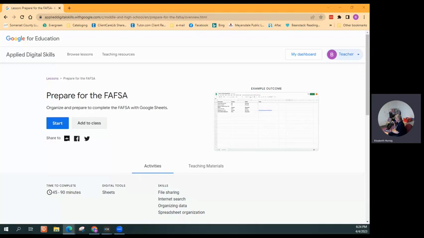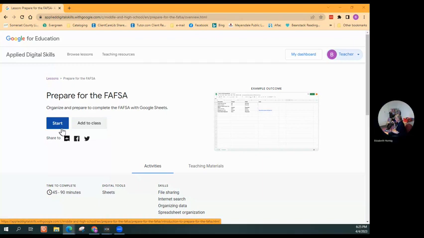Tonight we're talking about preparing for the FAFSA. And FAFSA stands for Free Application for Federal Student Aid. So if you have a student that's getting ready to go to college, this is something that's very important to plan for. And tonight's presentation will help you organize all the information that you will need in order to fill out the FAFSA.